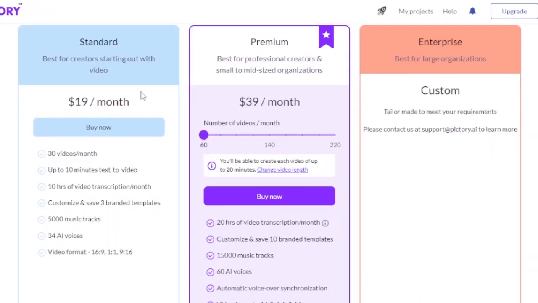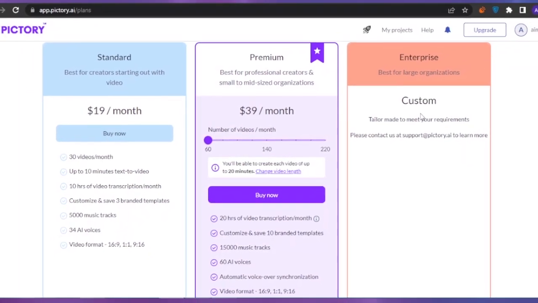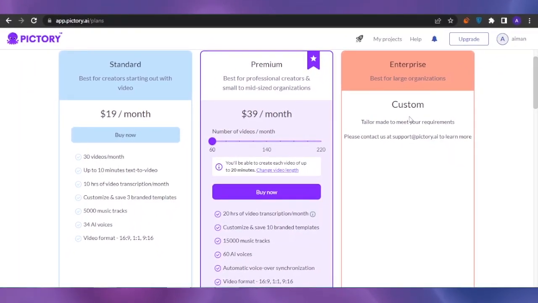So these are the plans for Pictory.ai. You have a standard plan for $19 per month. It will have 30 videos per month, up to 10 minutes text to video, 10 hours of video transcription. You can check out the details depending upon your need. Then you have a premium plan for $39 per month, and then you have an enterprise plan, where depending upon the size of your enterprise you can get custom pricing. Pictory.ai is a very great platform, and if you are generating videos and getting a lot of money out of them, then spending $19 per month is not too much. So you can just go on and have your plan activated, and you can continue with Pictory.ai.